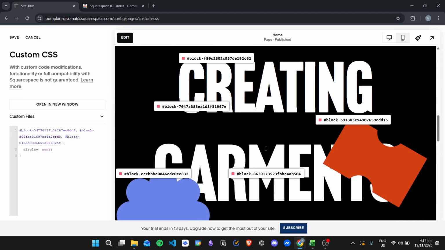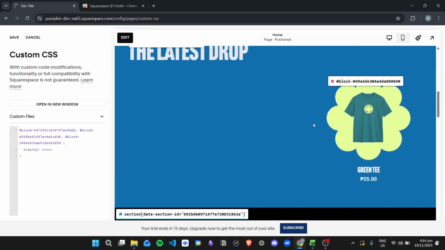And then that's it. So you just need to select the specific elements that you want to hide and then just add them right here to the CSS code. And then that's it. That is how we can hide elements right here in Squarespace. So just don't forget to click save right here to save the changes.